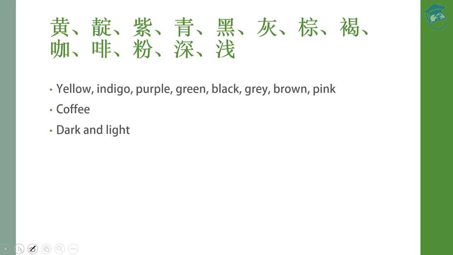So that's the end of the lesson. You have learned all the common colors, and also the shades of color, how to say dark and light, and also a very interesting drink which is commonly referred to when we are talking about the color brown. That's coffee.